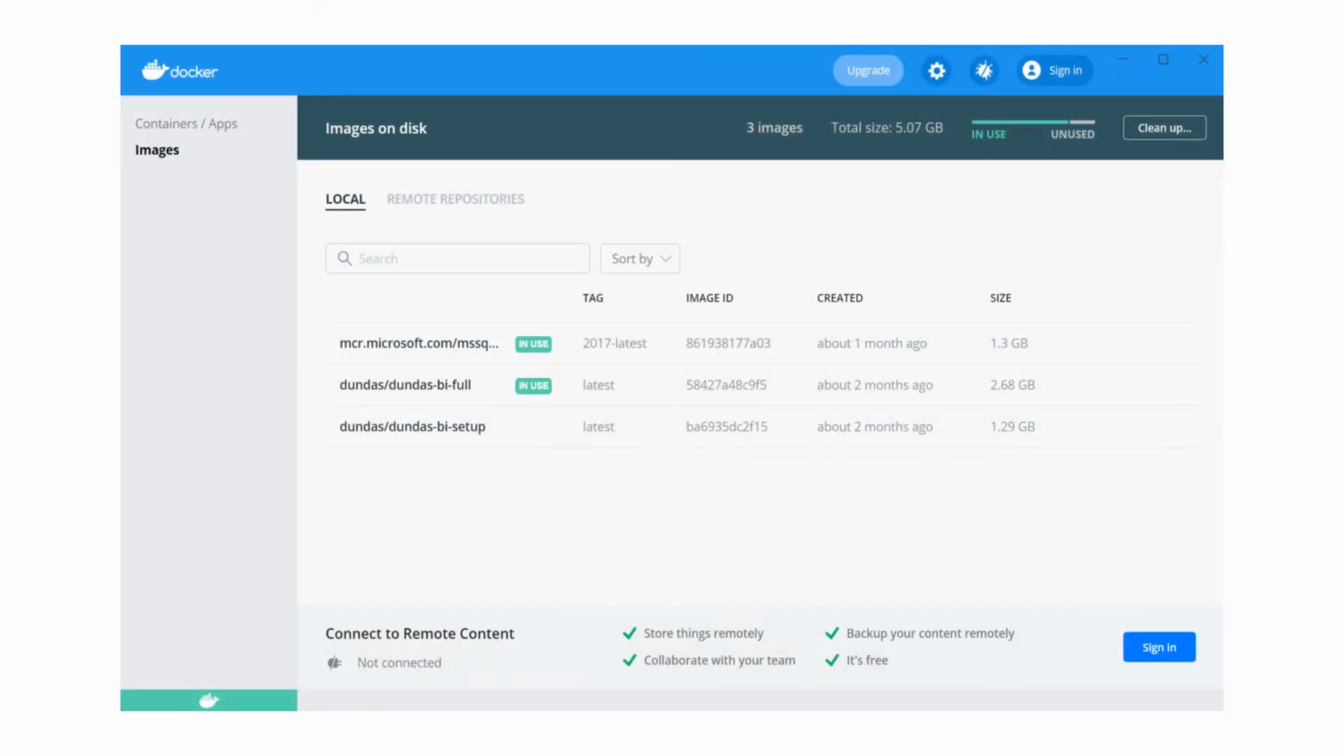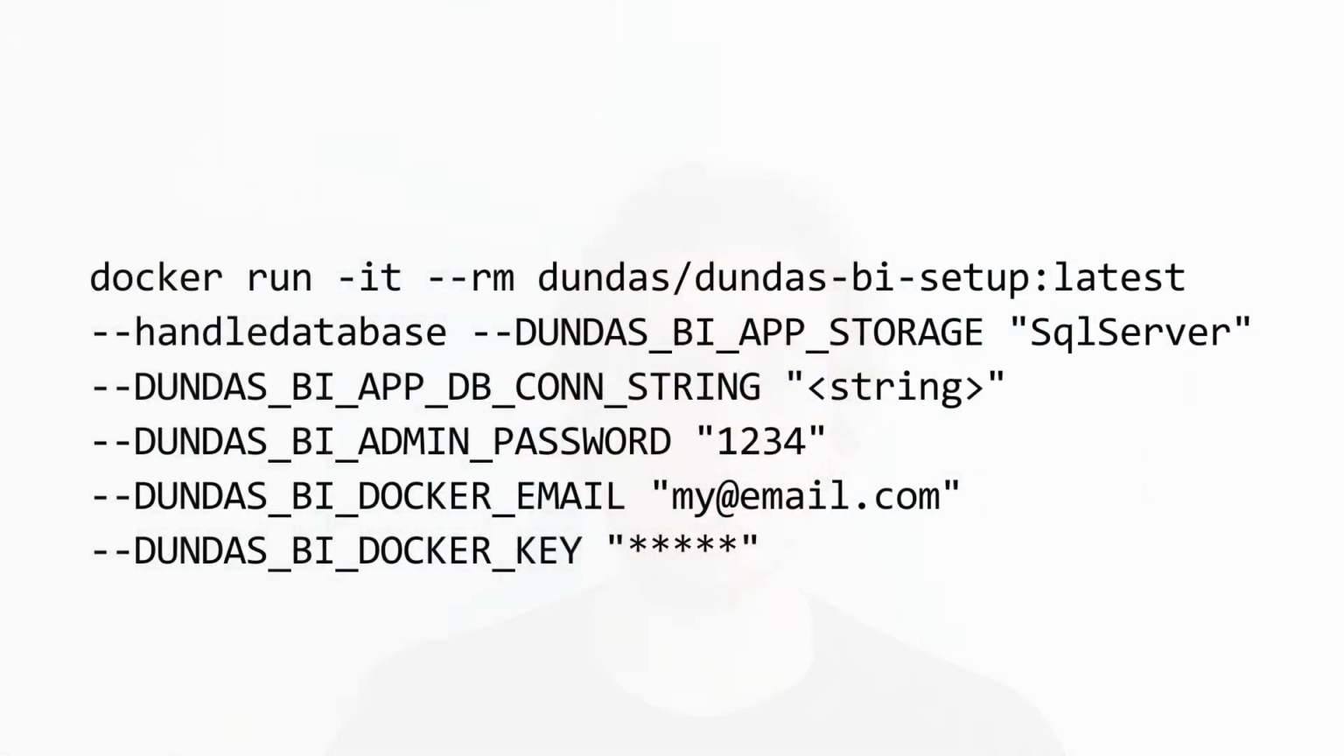Now, let's go ahead and get Dundas BI up and running in Docker. The first thing we'll need to do is ensure that we have the following two images, Dundas BI Setup and Dundas BI Full. Both images are available from the Docker Hub, but if you haven't downloaded the images yet, especially when we get to actually running the commands, then Docker is going to go ahead and download them for you. Now, I've downloaded both, so we can get started by running Dundas BI Setup with the following command.